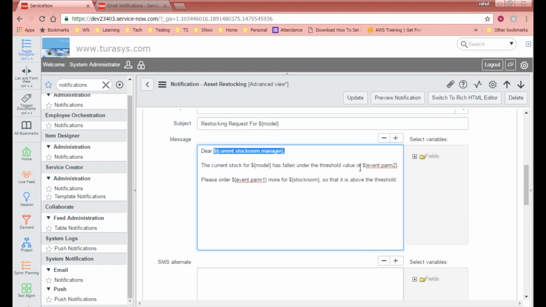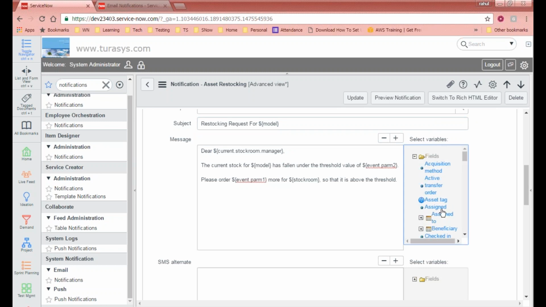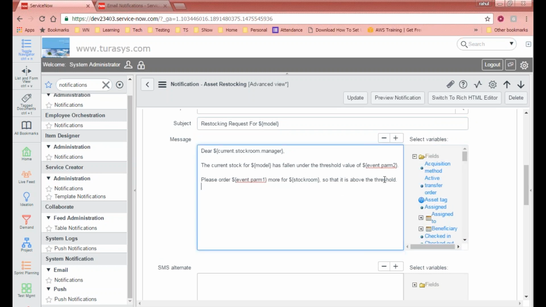These are the dynamic values that we retrieve from the fields available in the table. For example, if I have to dynamically send the asset tag information, I can put asset tag here, and it will dynamically pull the asset tag information from the database at runtime and show it within the content here. If I want to include this in the subject line, I have to copy that variable and put it here. So this is the syntax of using a dynamic variable.